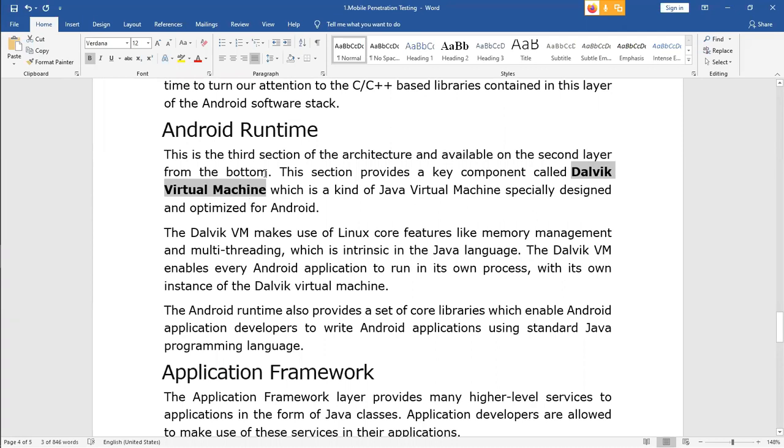This is the third section of the architecture, the second layer from the bottom. This section provides a key component called Dalvik, which is a kind of Java virtual machine specially designed to optimize the Android architecture. And what is the use of Dalvik? It gives you core features like memory management and multi-threading, which interact in the Java language.